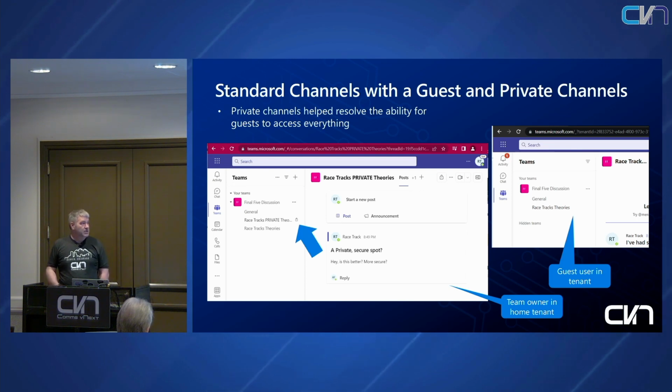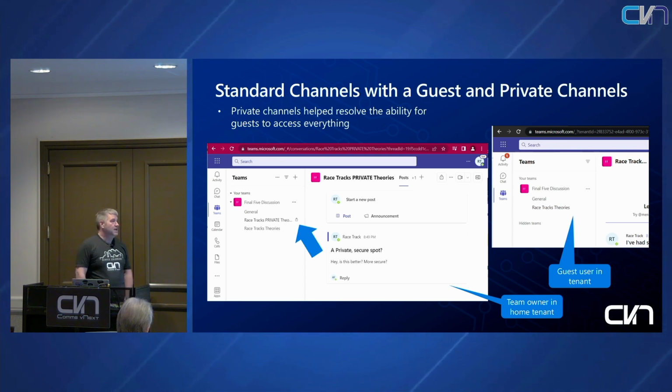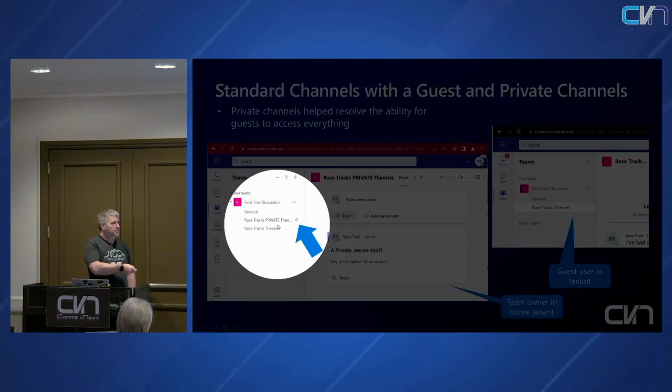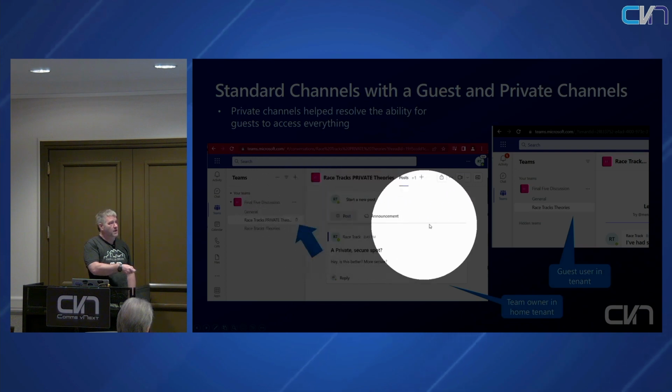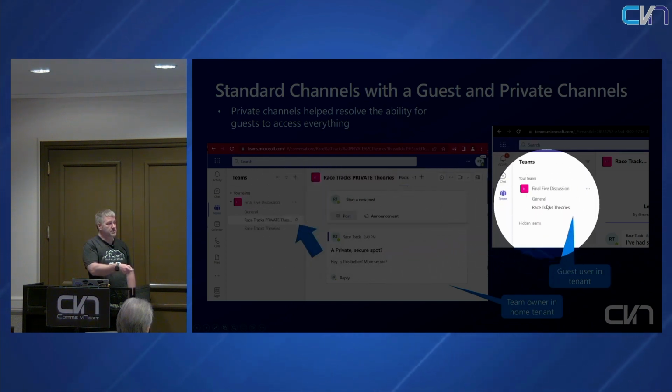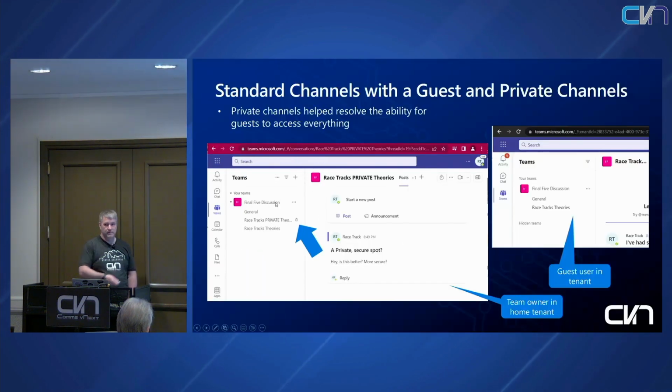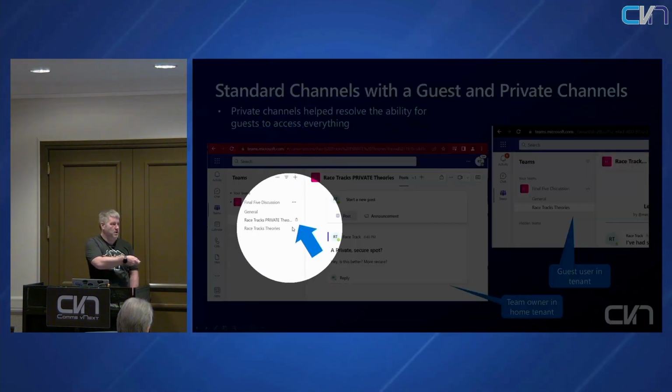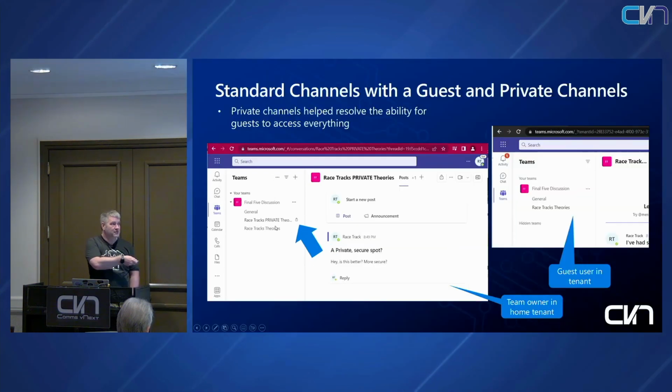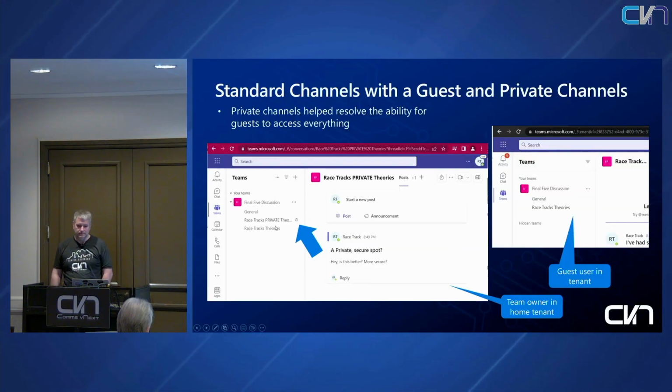So on the left is the team owner in their home tenant. And we can see we've got Racetrack's private channel there. And over here with the guest, we don't see that private channel, but we've still got our other two channels there. So this is cool. I can now have my work in progress in the private channel, and my guest can't see that.